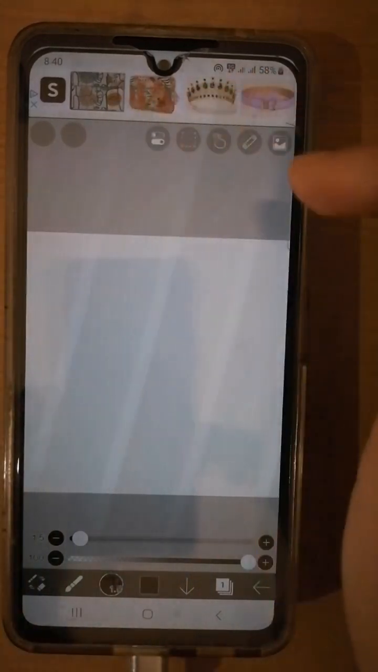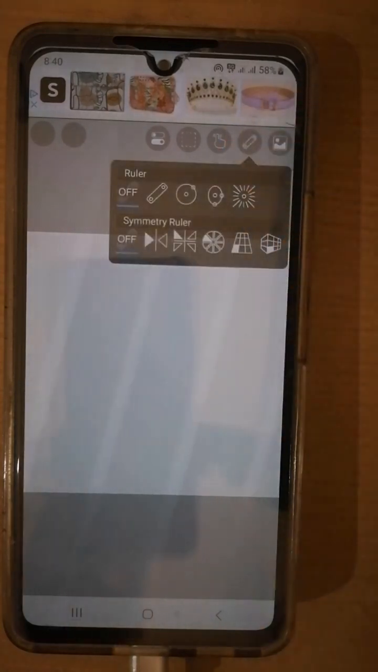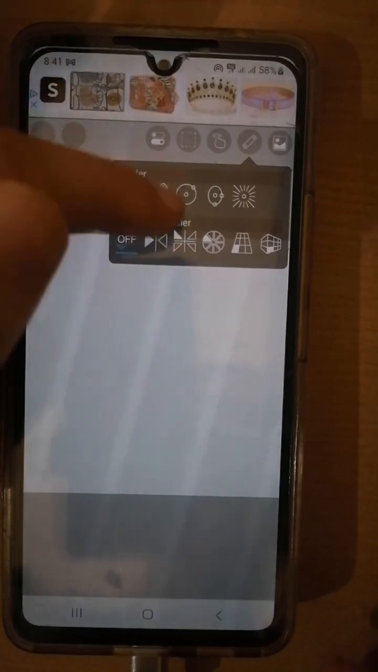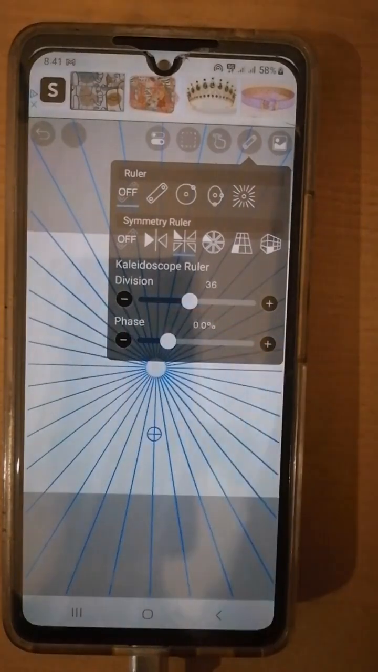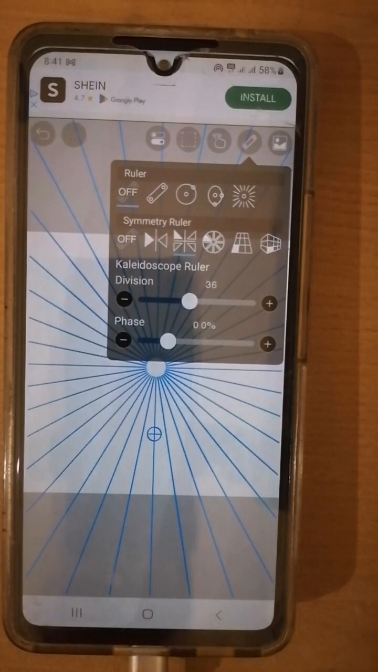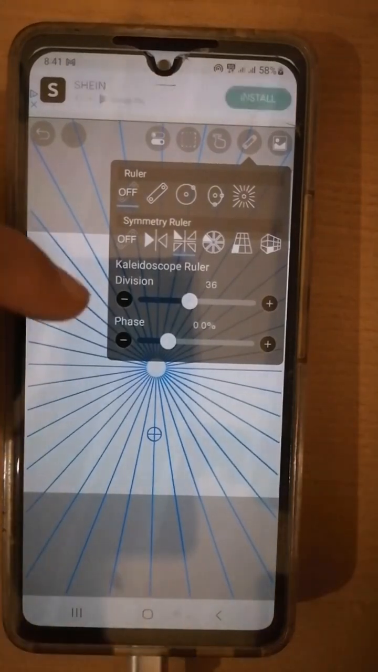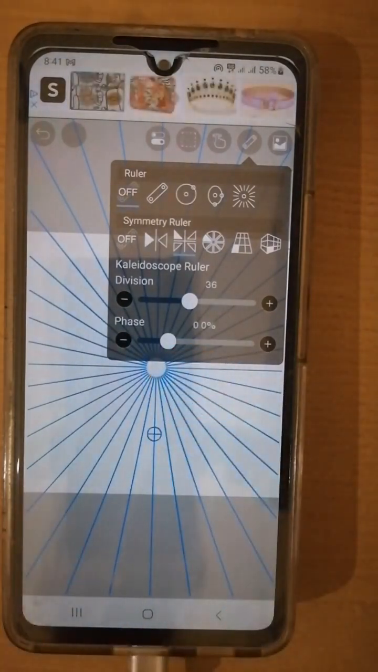At the top you see the second option, which is the ruler option. If you read, it's written symmetrical ruler. For the symmetrical ruler, you just select the third one, which is written as kaleidoscope ruler. Kaleidoscope ruler is something that helps you create the design all around your circle. You just have to work in one division, and the rest of the divisions will be created by itself.